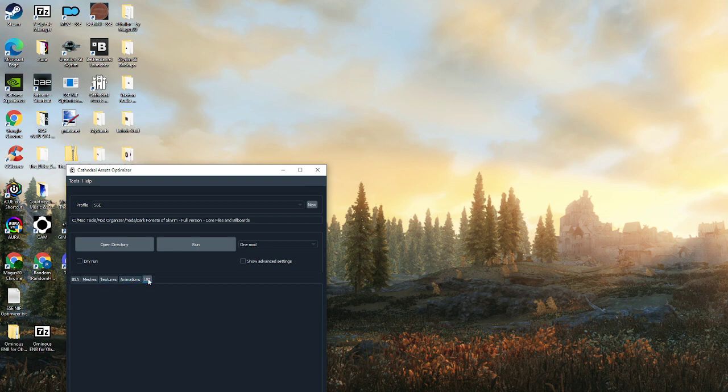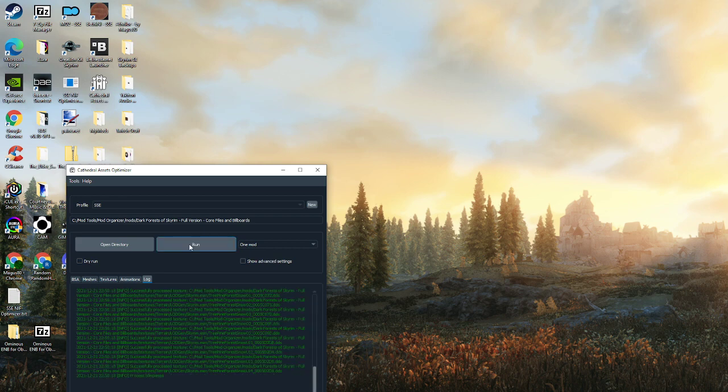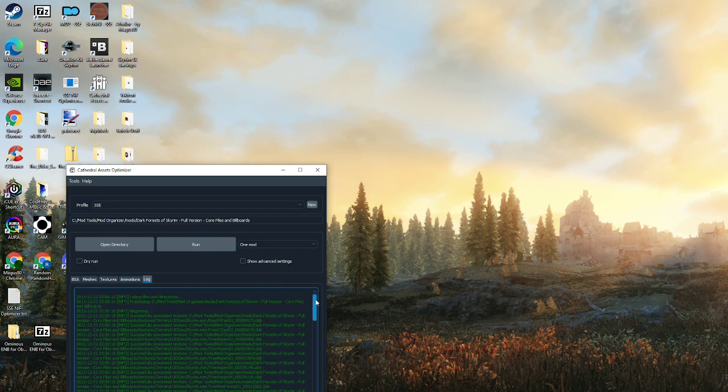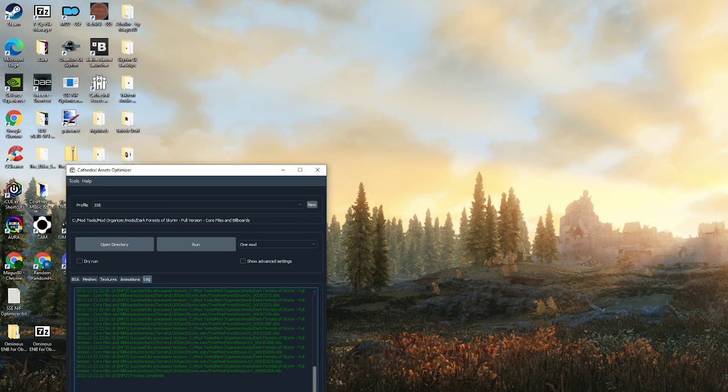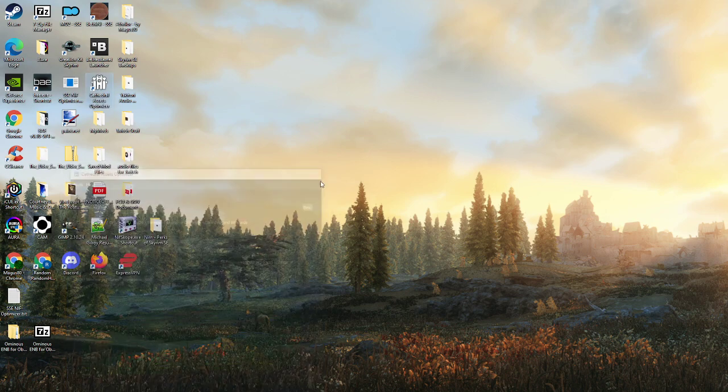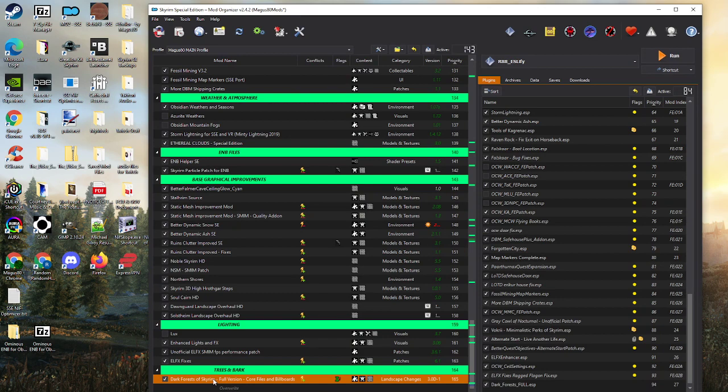There is no animation with this. And make sure you select log if you want to check in real time what it does. So we'll just run it through CAO real quick. And it's done. But you can check here. Some mods take longer, and you can see this is all that it did real quick, right? Process complete. You want to make sure it says that, and it'll say done, and you're done. That's it. You've just converted this mod over to SSE.